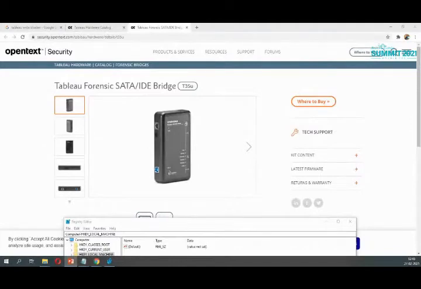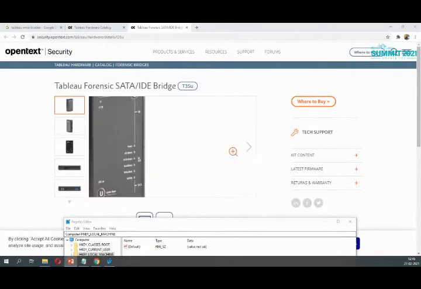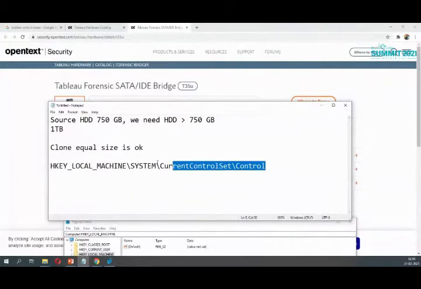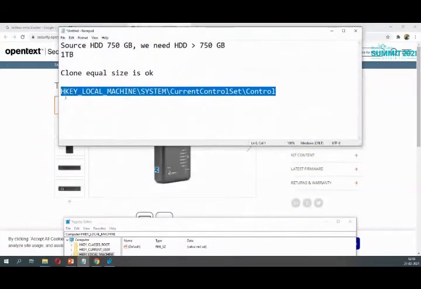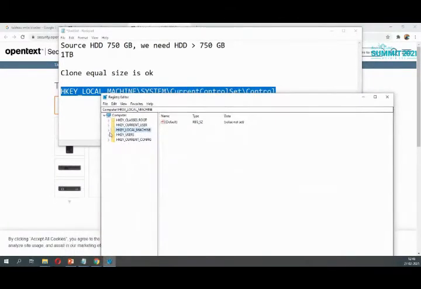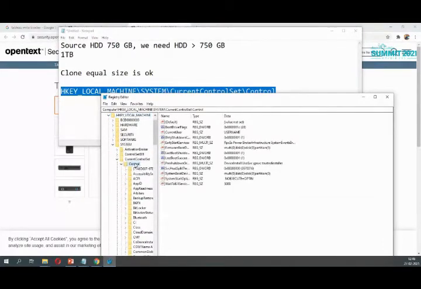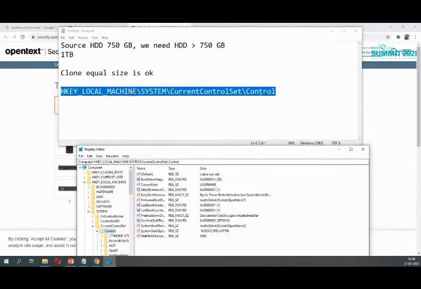Let me share the path in the notepad so that you could view it much more easily. You should go to this path on the registry: HKEY_LOCAL_MACHINE, System, CurrentControlSet, and then Control. I'm going to the Control, HKEY_LOCAL_MACHINE, System, CurrentControlSet, and then Control.